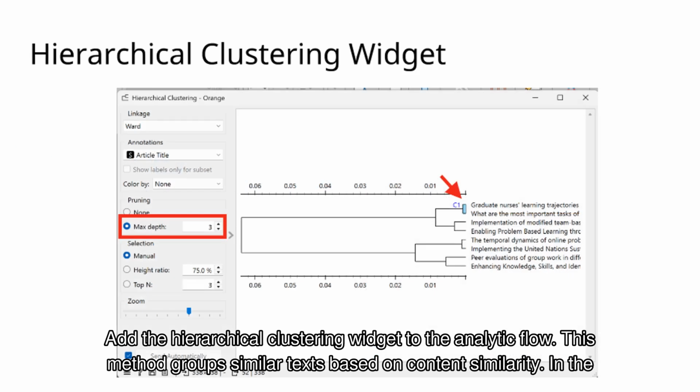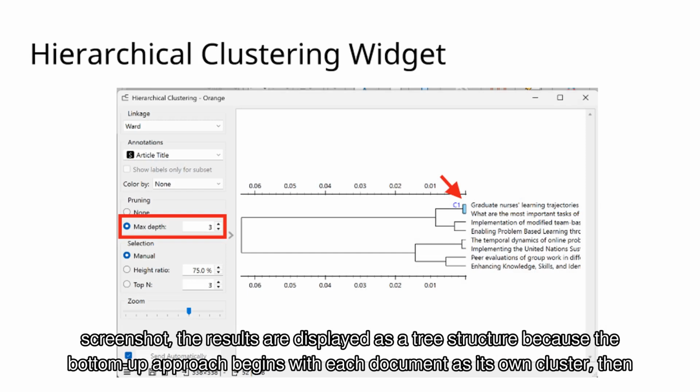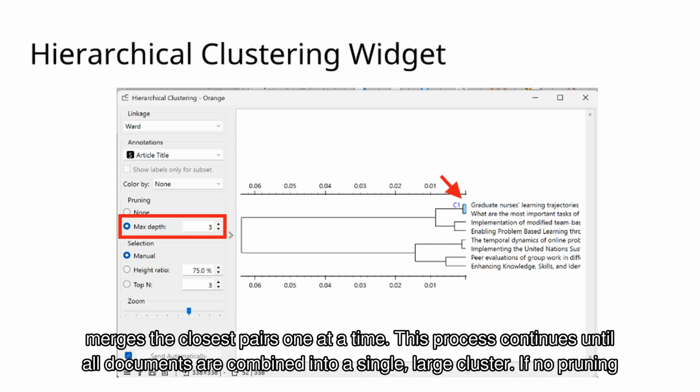Add the hierarchical clustering widget to the analytic flow. This method groups similar texts based on content similarity. In the screenshot, the results are displayed as a tree structure because the bottom-up approach begins with each document as its own cluster, then merges the closest pairs one at a time. This process continues until all documents are combined into a single, large cluster.